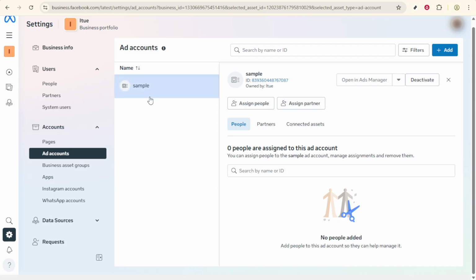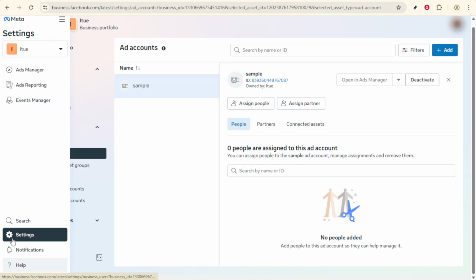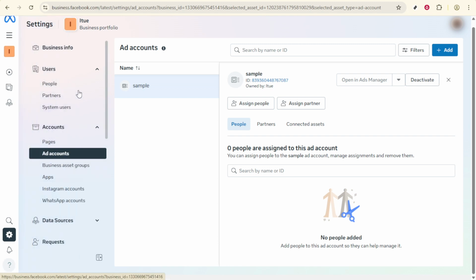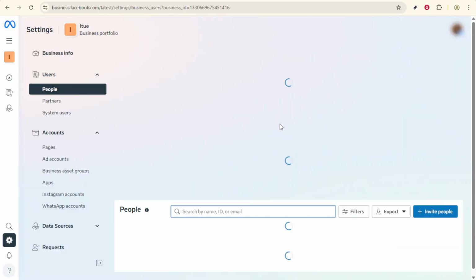First, we'll start by navigating to the settings within your Meta Business Suite. This is your central hub for managing all the essential features and permissions associated with your business's online presence. Once you're in the settings, look for the option labeled People. This section is specifically designed to help you manage your team members and collaborators, making it easier to integrate new users into your existing workflow.